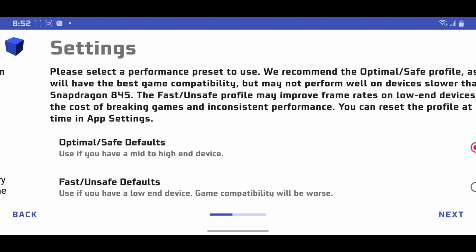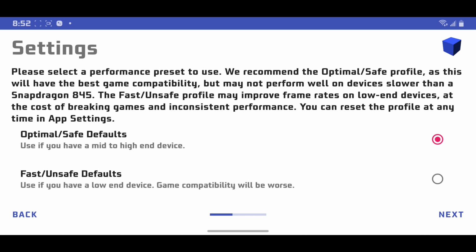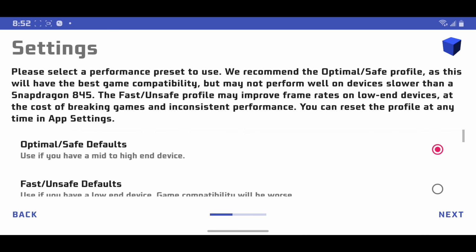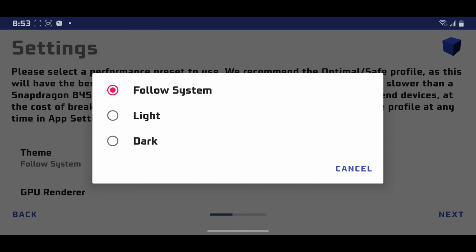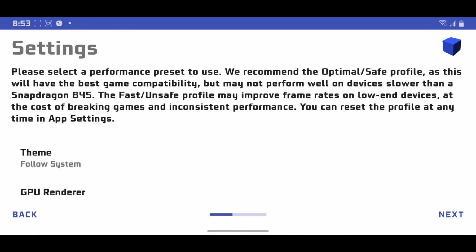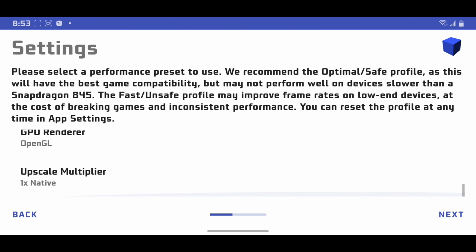When you come to settings, if you use a high-end device, then you can just select the first one. Since I'm using a high-end device, I'm okay with it. You can also check out some other things. You can make it dark mode or light mode, but in this case, I'm just going to leave it like this. You can just use any one way you want.